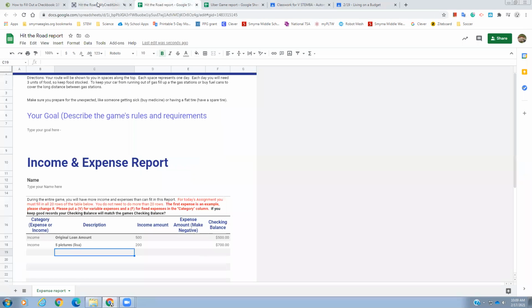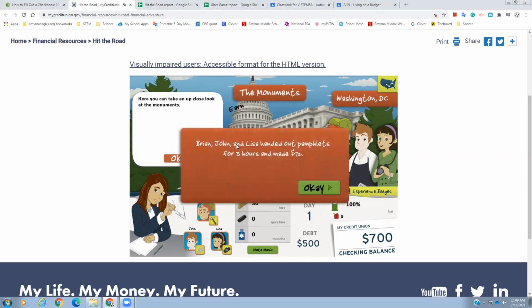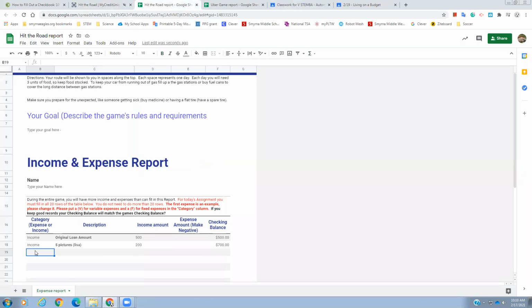We want to make sure that the report we're keeping of our expenses matches what's in the credit union or the bank's account. Okay, so now let's hand out some environmental pamphlets. Let's make some more money. So we're starting off with a high amount of money. All right, so Brian, John, and Lisa, all 3 of us handed out pamphlets for 3 hours and made $72. Before I hit OK, I'm going to go back to my report. I'm going to type in income. I'm going to type in handing out pamphlets.